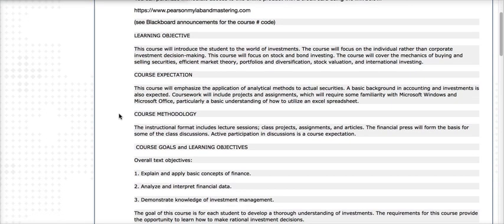So the learning objective of the course is really to introduce you to the world of investing, and we're going to focus on the individual investor rather than corporate decision making. The investment corporate decision making is more financial management. This course is going to focus more on the mechanics of buying and selling securities, the markets, brokerages, efficient market hypothesis, portfolios, diversification, stock valuation. And the expectation of the course is that you are going to read the textbook, think about the material, listen to the lectures, and become familiar with today's investing environment.